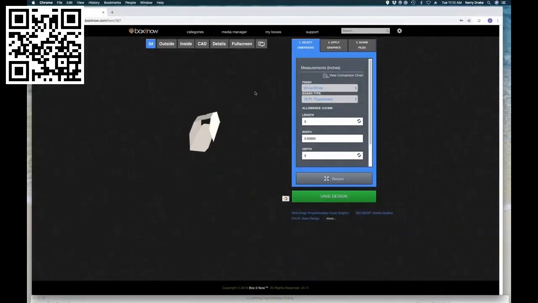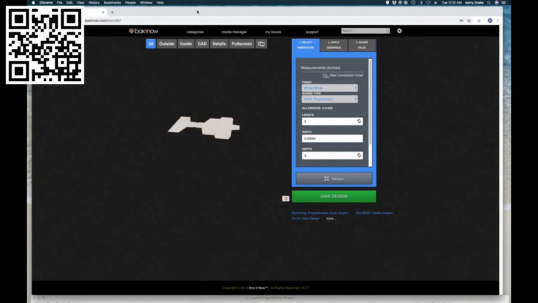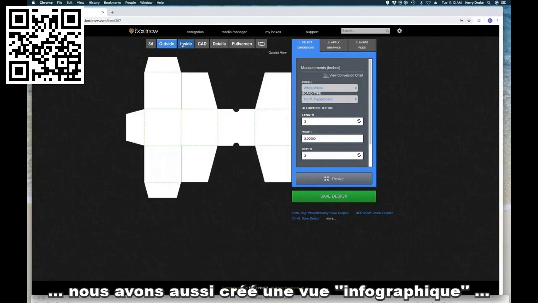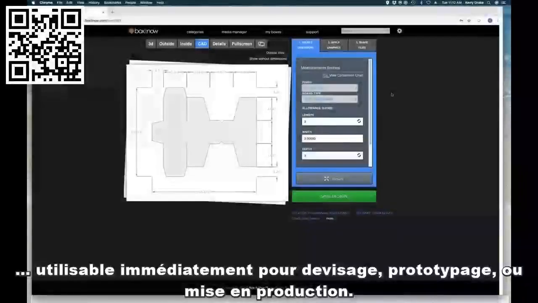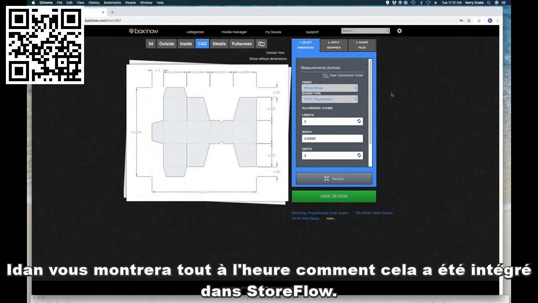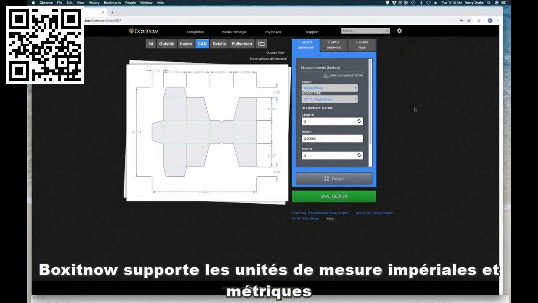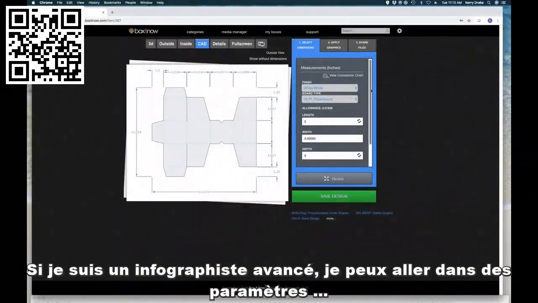that we've entered. So just that quickly, so you understand the powerfulness of the boxitnow engine, we've also created a CAD drawing and several files that we'll show you here in a minute that can be directly sent either for quotation, estimation, rapid prototyping, or even production down the line. And Adon's going to show you how that can all be incorporated right into your store flow solution. boxitnow is available both in imperial and metric conversions.